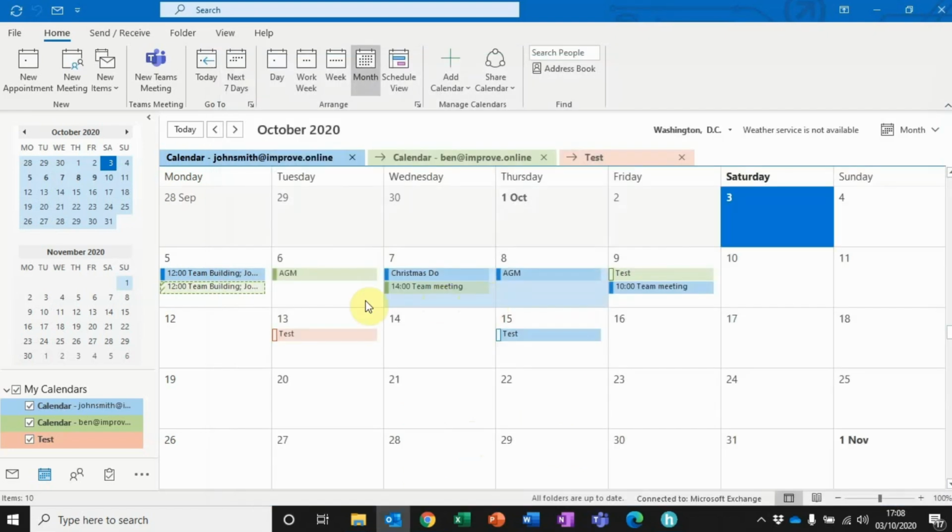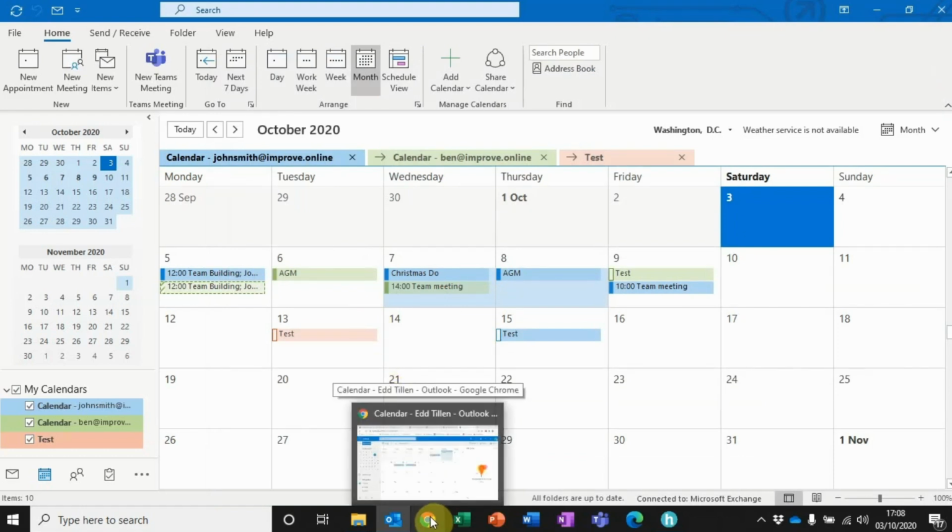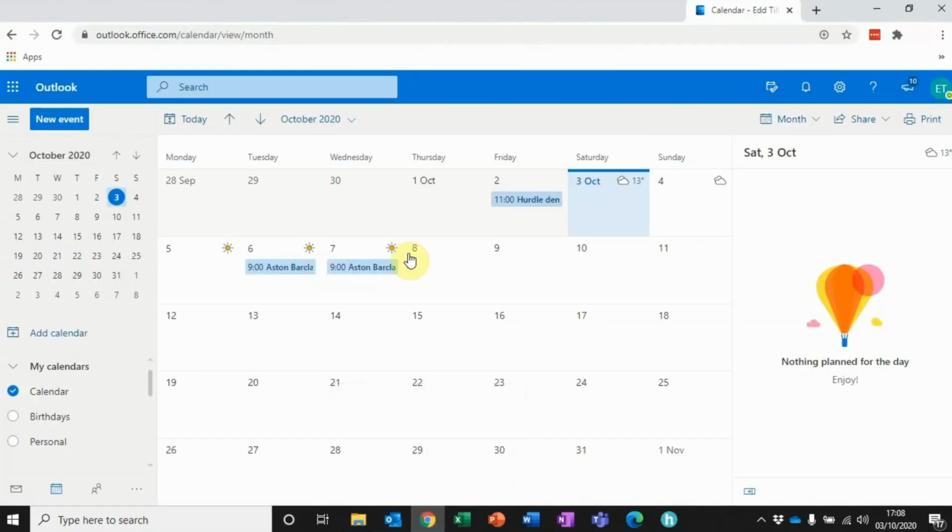The other way is to publish your calendar. Like I said, this creates a link that you can send to people, and it enables them to see your live calendar. Again, you can limit exactly how much they see on that calendar. The only way to do this is with Microsoft Online Outlook. If I skip over to Chrome here, you can see I've got outlook.office.com open. I've already logged into it, and this is my calendar within that.